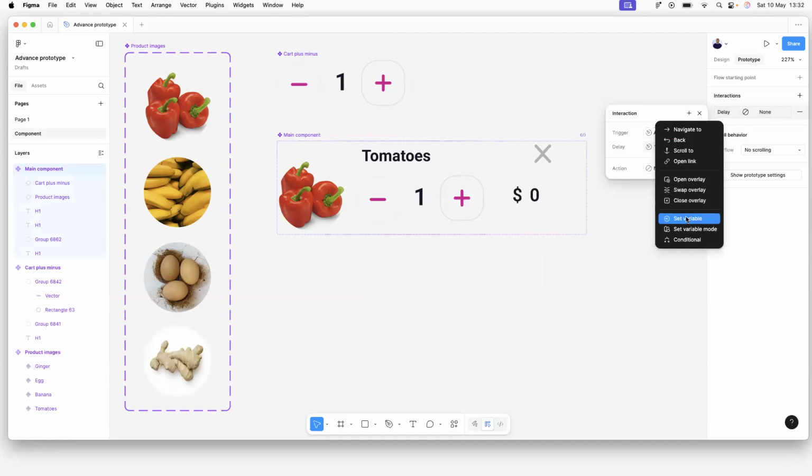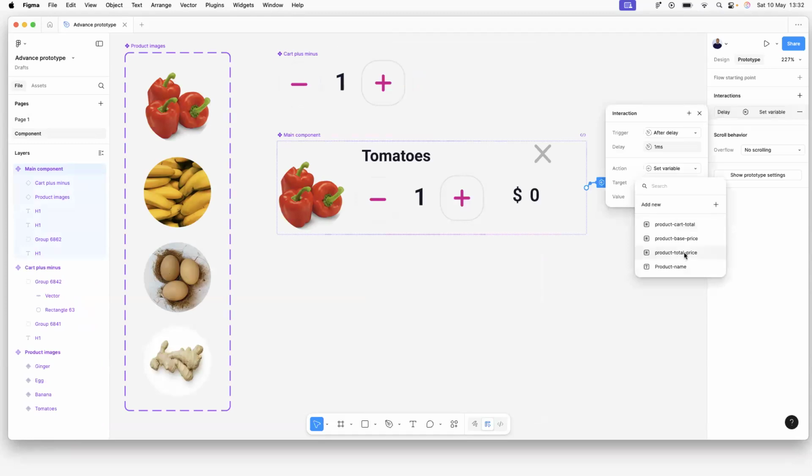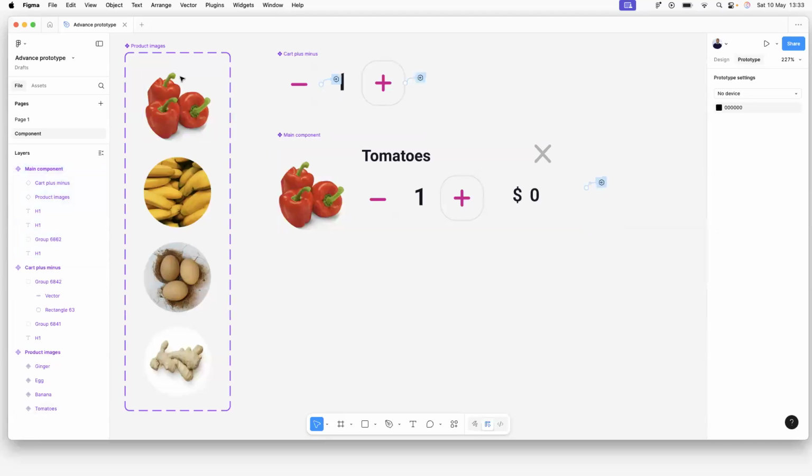Set the value of product total price as product base price times cart total. I'm sorry, I'm just trying to run through something to be sure that it works on my prototype.